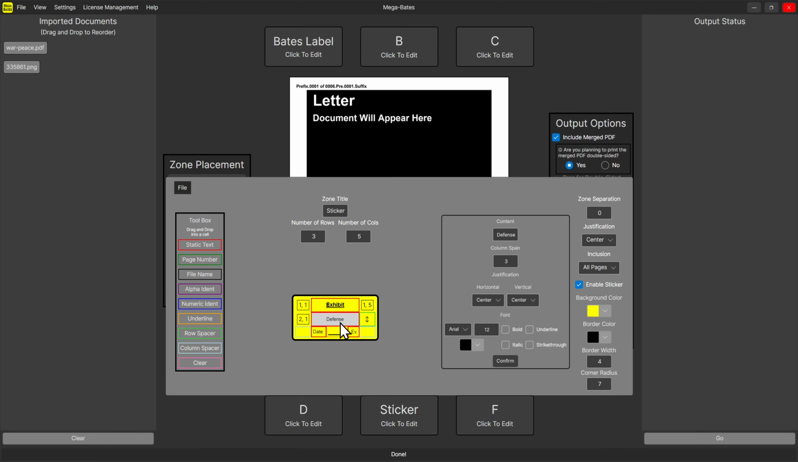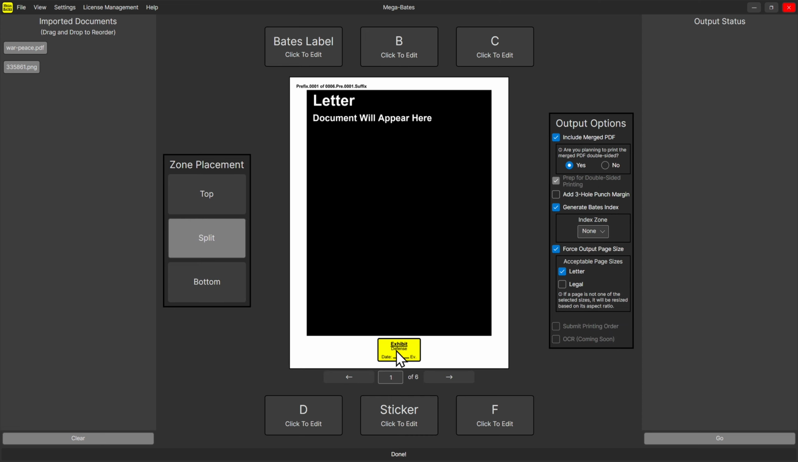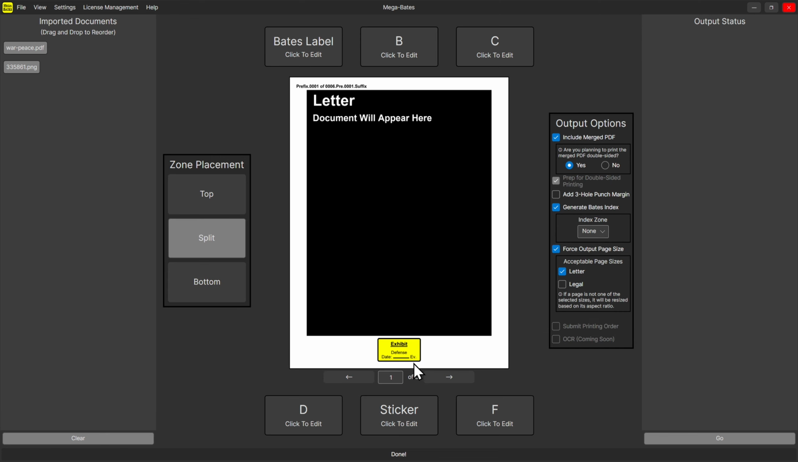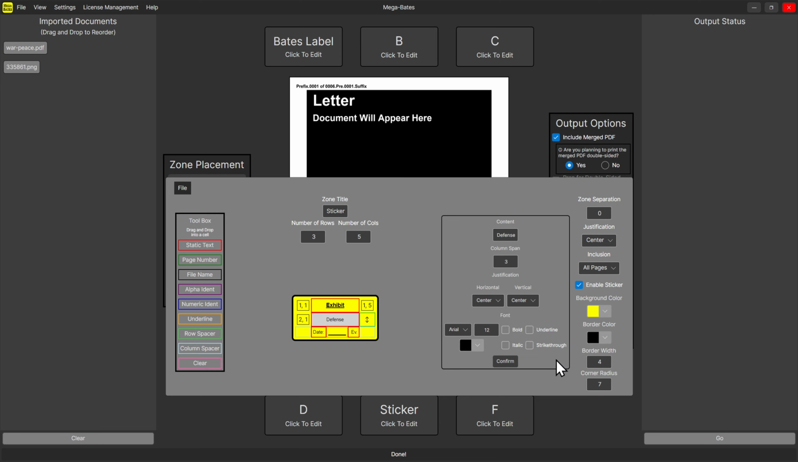All right, and then again, I had mentioned that we have both horizontal and vertical justifications we can use. So in this case where we force the row to be a specific width, this defense is now in the center of that space, right? So we can actually set it to the top. It moves it back up to where it was previously, right under exhibit. We can put it back in the center, which is where it was, or we can put it at the bottom. Just whatever you need it to be, we have those options available for you.